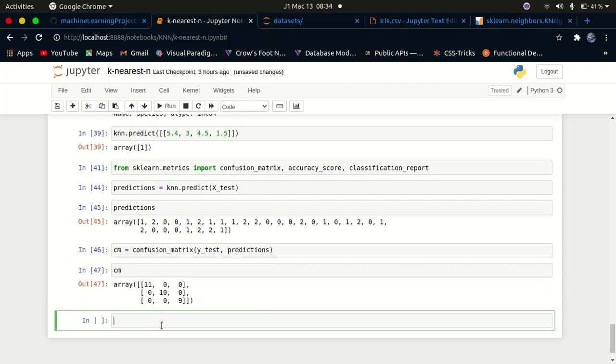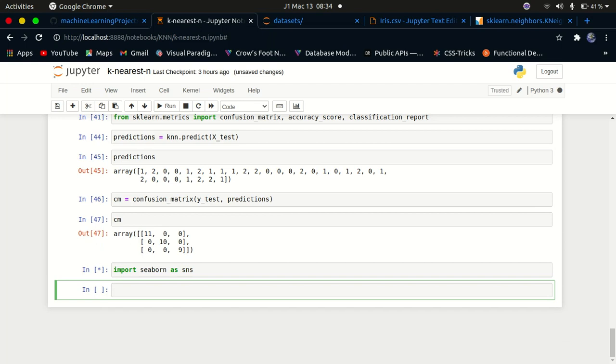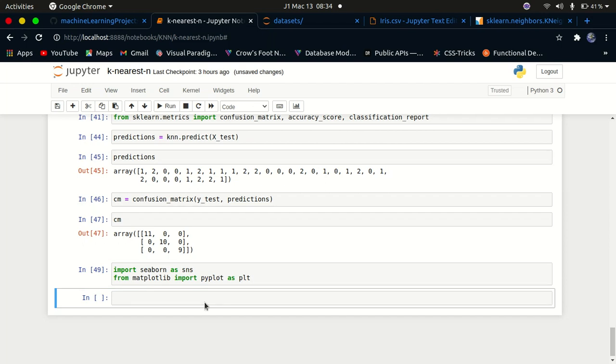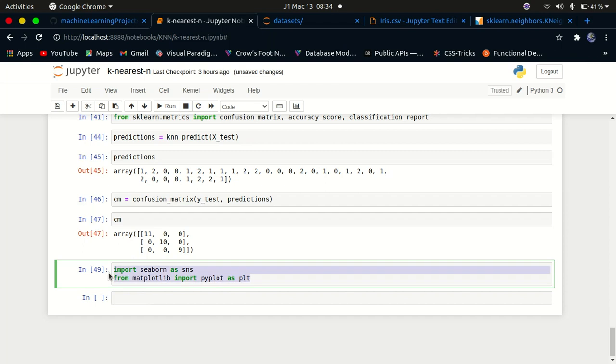Now let's import Seaborn so that you can visualize this. So I'm going to say import seaborn as sns, and then run that cell. Let me also import matplotlib. From matplotlib import pyplot as plt, and then run that. So we have those two libraries to visualize data. This will just allow us to visualize our confusion matrix.